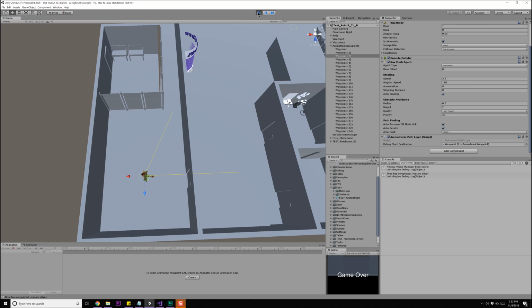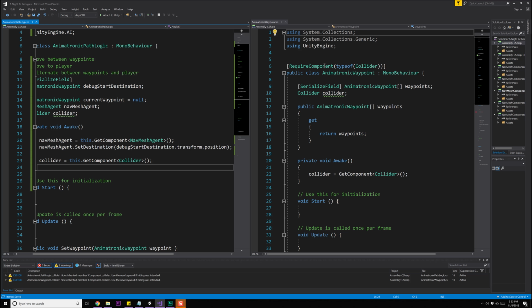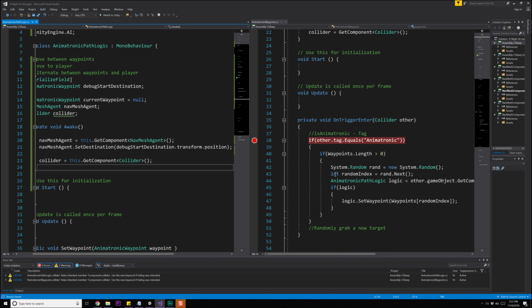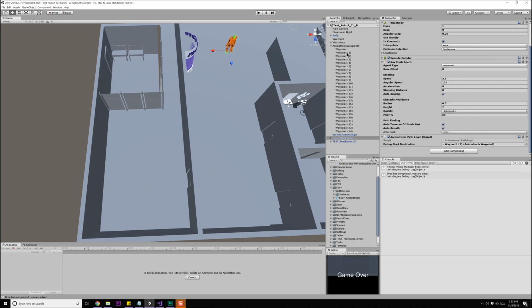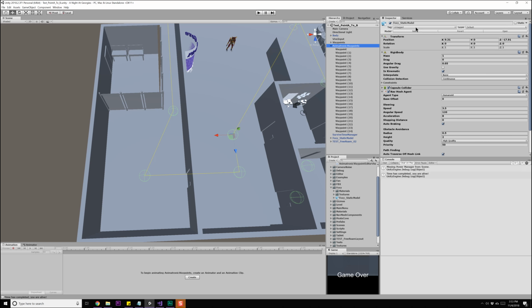So the logic, we've got to see whether or not we're triggering things. So in animatronic waypoint and on trigger enter, I bet Foxy is not of type animatronic. That's probably the first thing that's a problem. So let's go to tag and set that to animatronic. Come on, add tag. Oh, come on now.